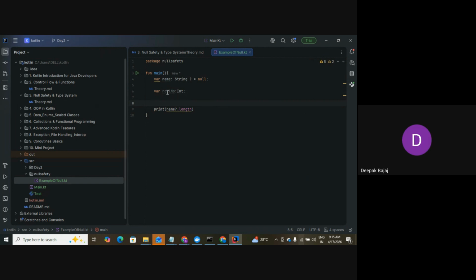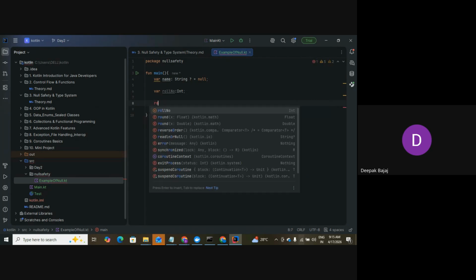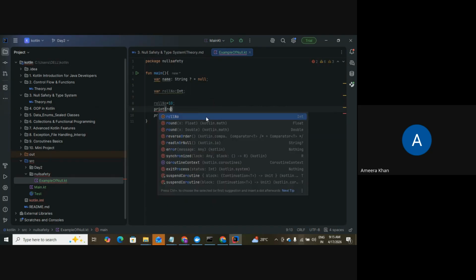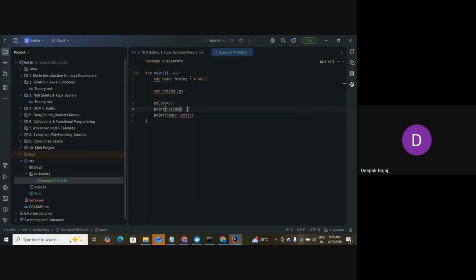Now it's saying that a is never used, an unused variable. Let's say now we are assigning a value, and now we are printing this. So this is also possible. Then what is the use of lateinit? Yes, good question. Then what is the use of this?